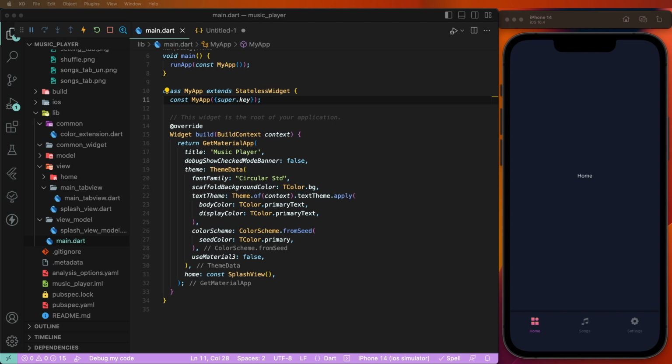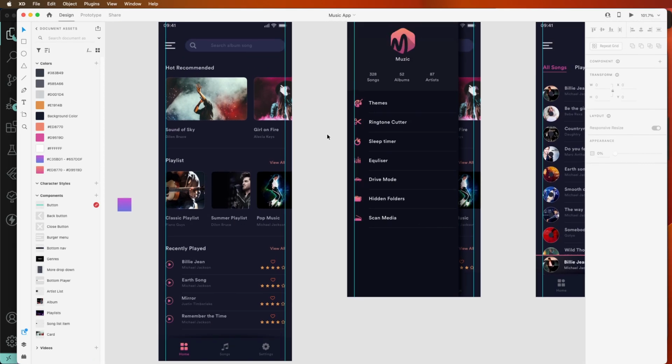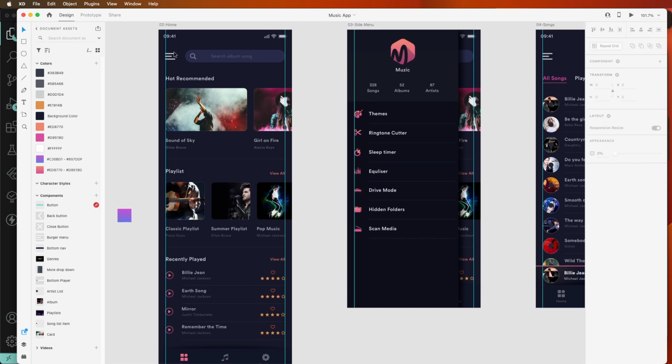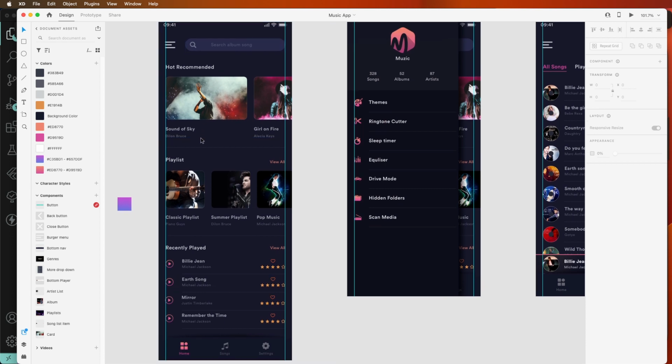Music player in Flutter, we need to create the home tab. First of all, we need to see the designs and open the XD files. First, we need to create the global menu button, and when this menu button is pressed, it opens the side menu. In this video we will not create the side menu; in the next video we will create it. Today we need to develop this home tab UI.